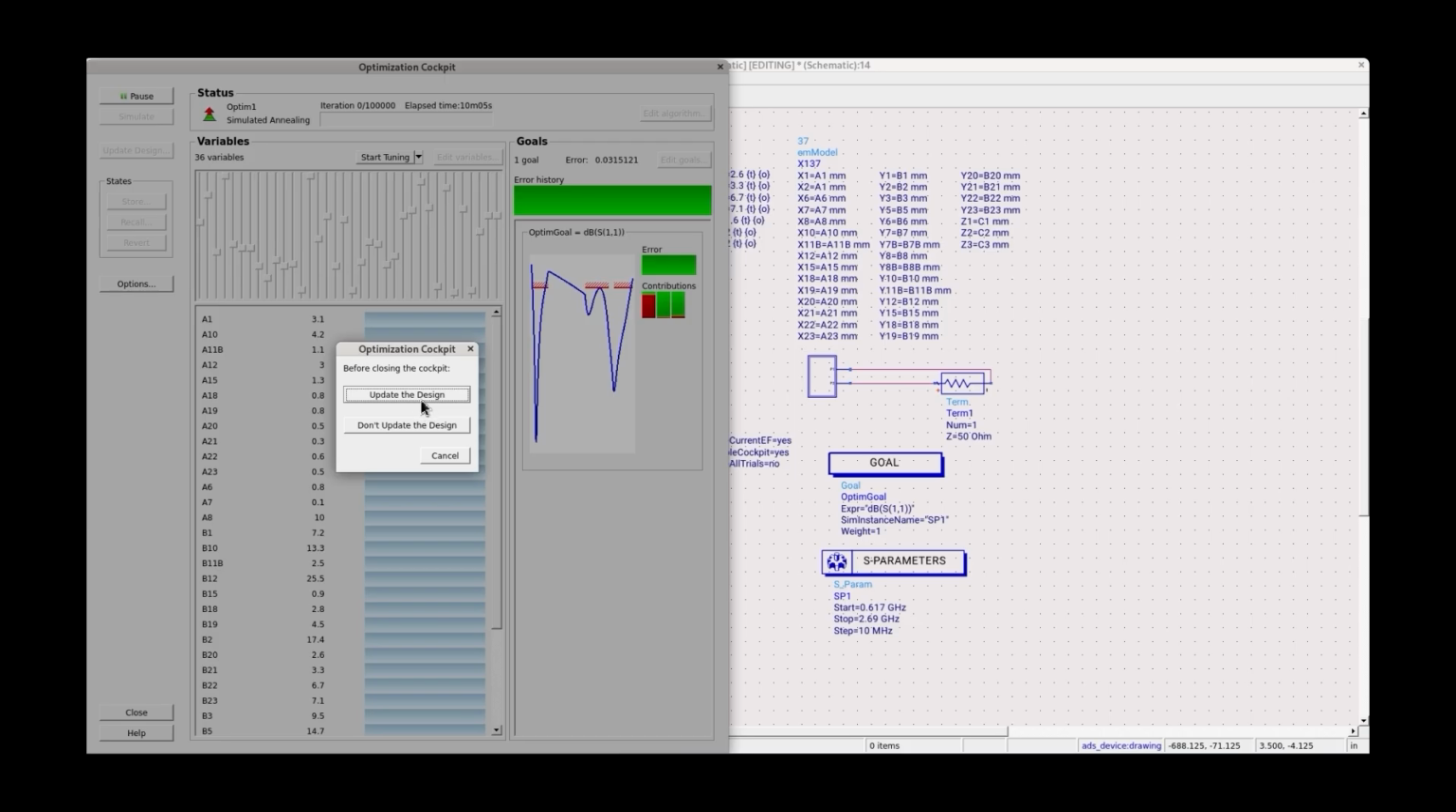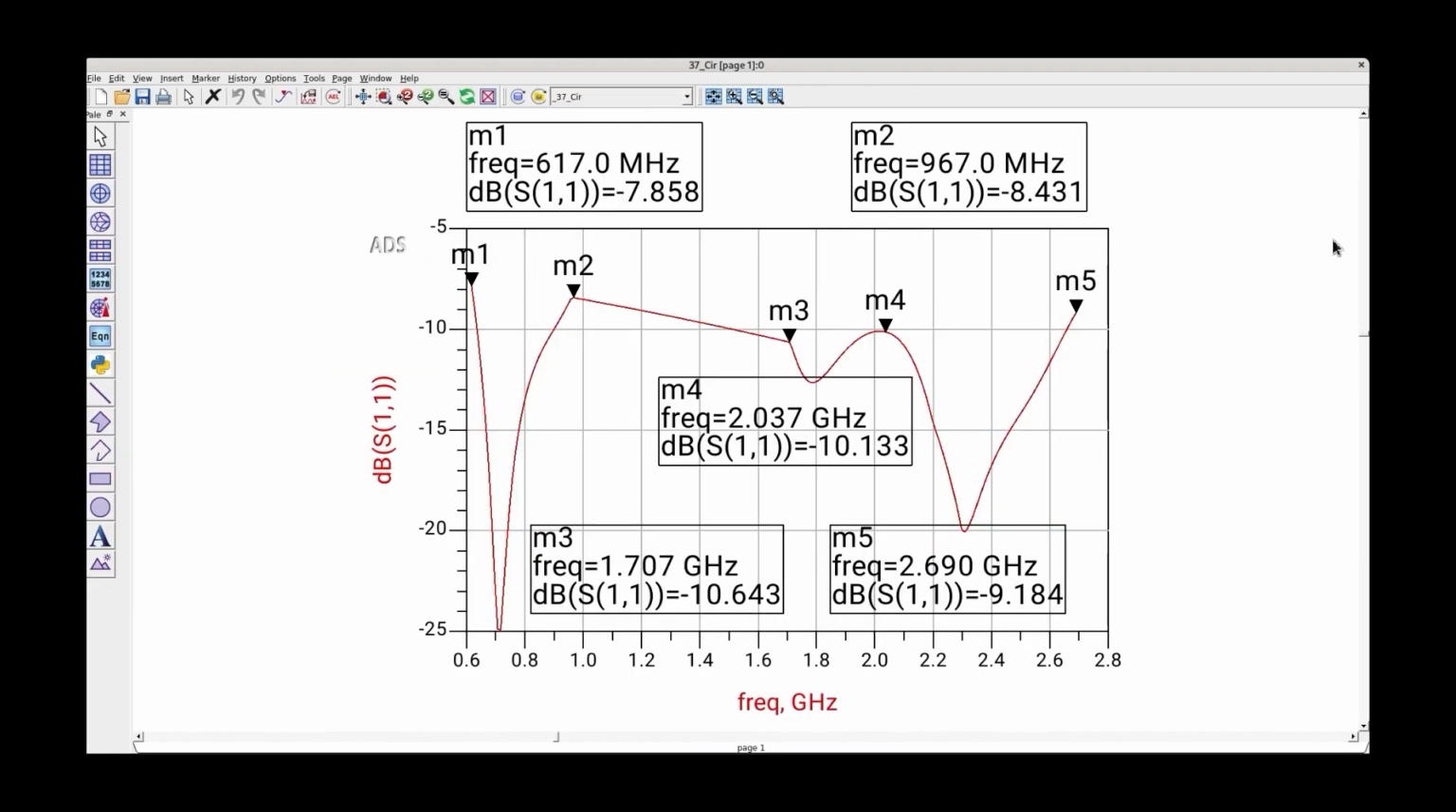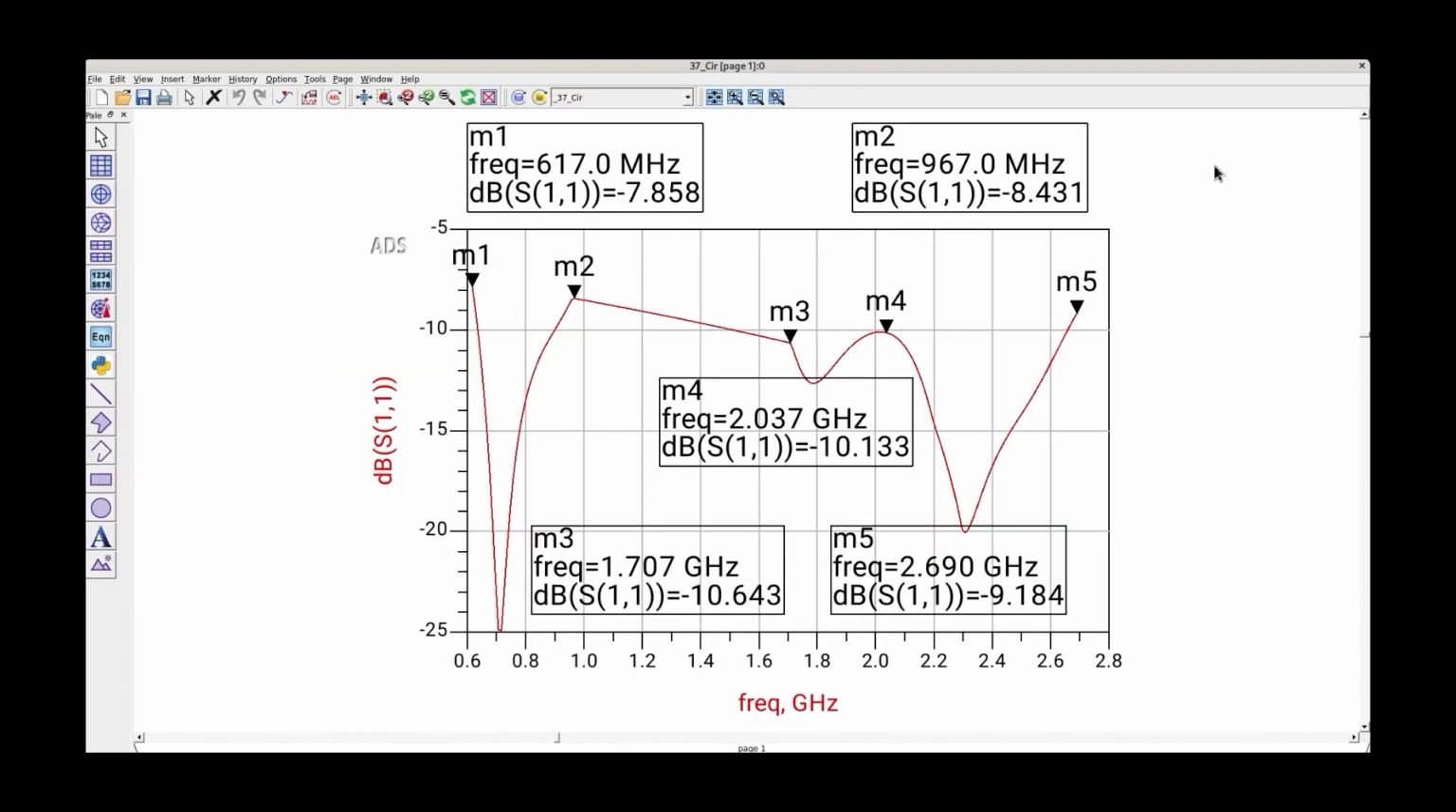Let's close the optimization cockpit. We will now do the EM simulation to get the optimization results. As you can see, return loss of less than -7.8 dB is achieved across the bands of interest: 617 MHz to 960 MHz, 1.71 GHz to 2.2 GHz and 2.3 GHz to 2.69 GHz, which is excellent. With this, we can conclude that we are meeting the antenna frequency, bandwidth and return loss requirements.